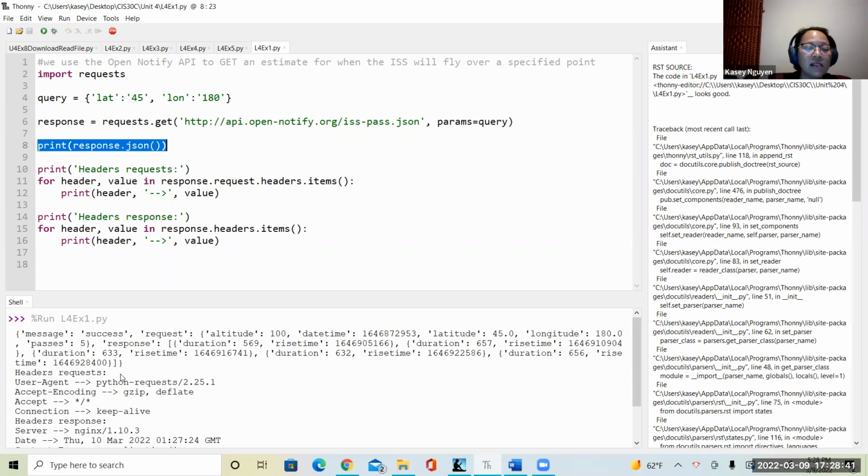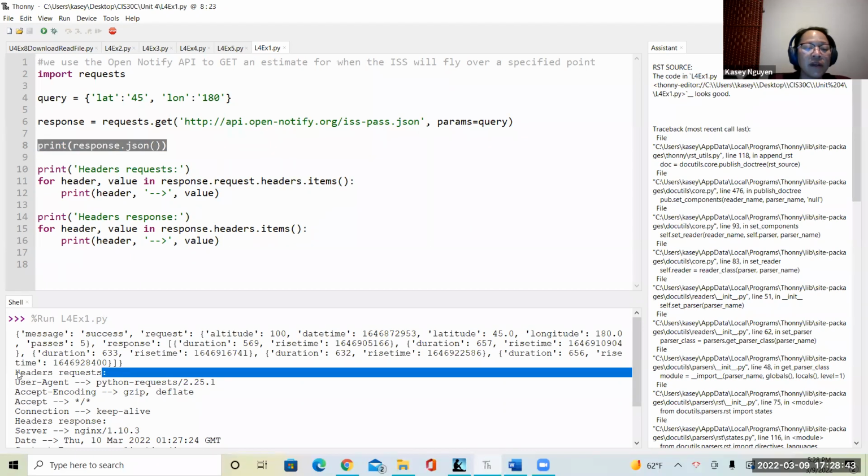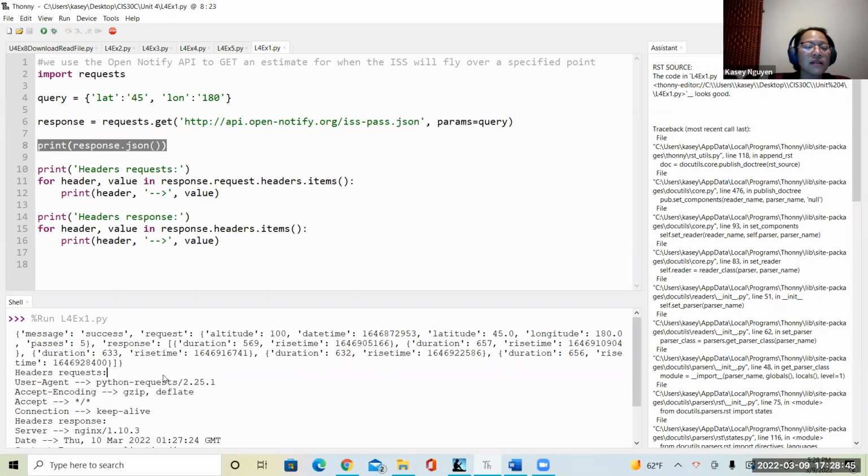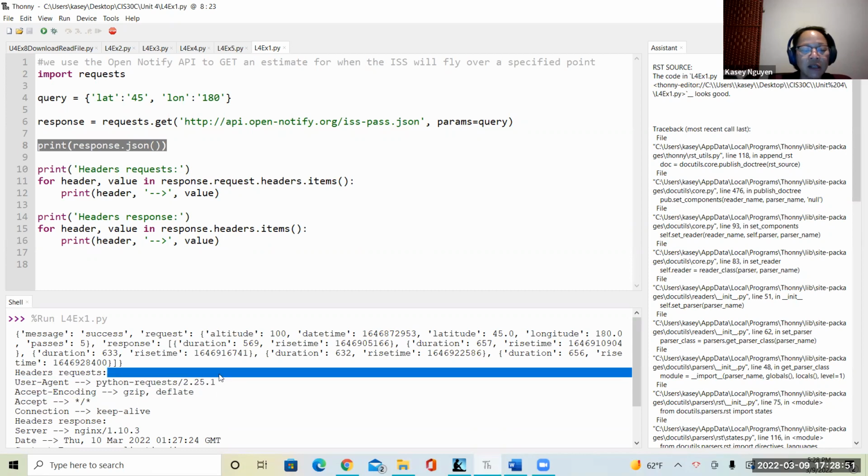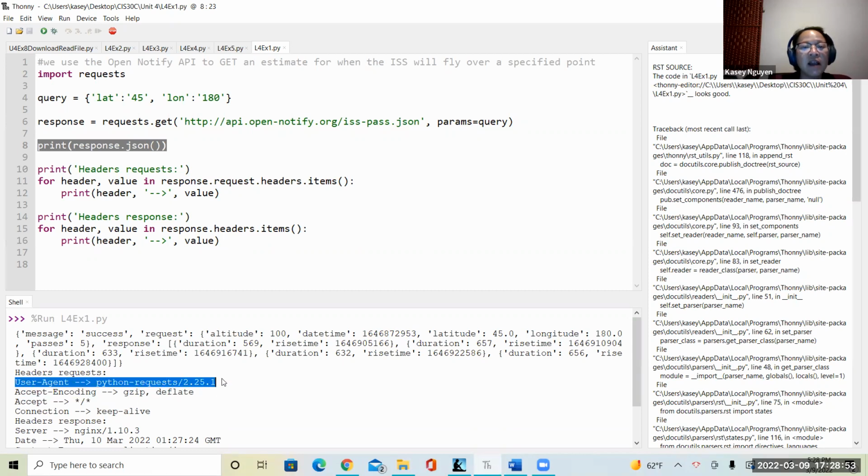Then in the next section, we are going to print our headers for the request. So it would show the user agent. We are running it through Python, not any kind of browser. So if you're using a browser at this point, it's going to show the user agent as browser, and that will be like Mozilla, Chrome, etc.